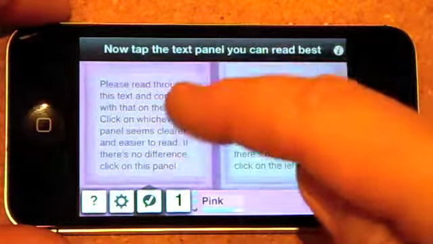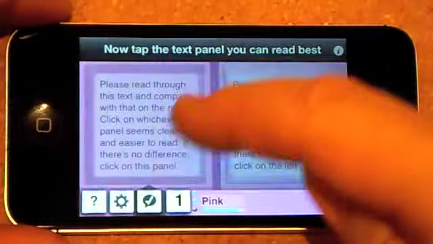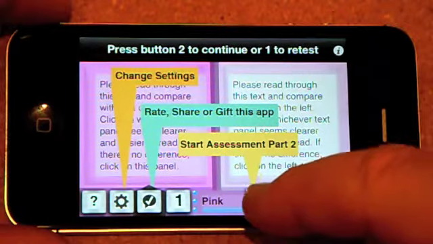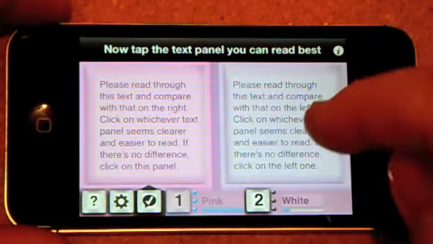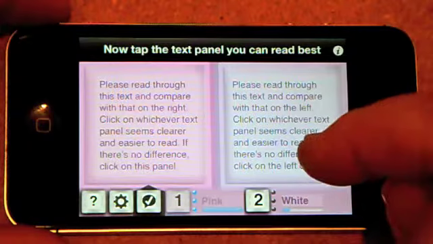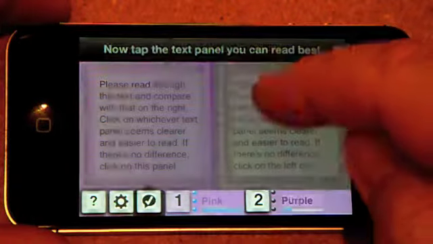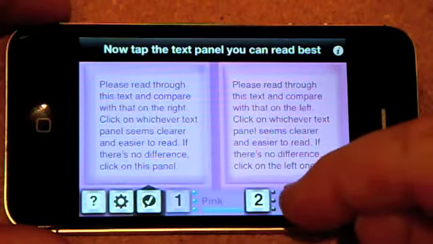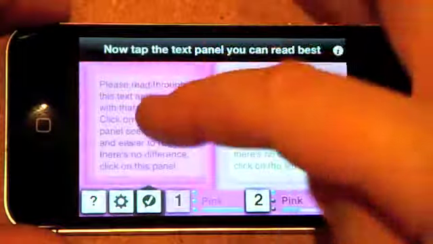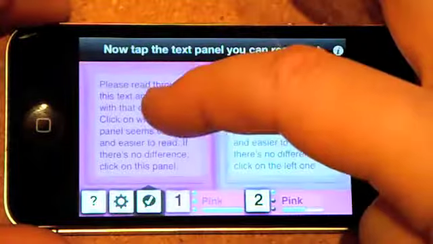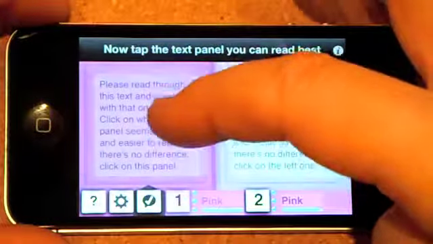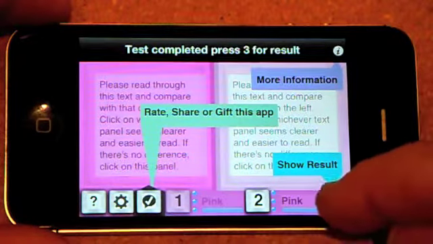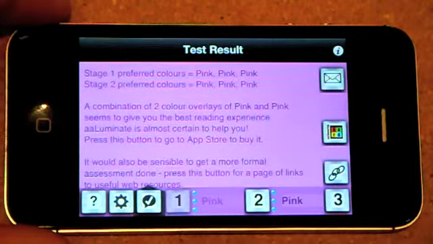When you're ready to proceed to the second stage of the test, press button 2. This mimics the second phase of the formal test approach, using a second physical overlay for each of a small number of colours in turn over the top of the one chosen in the first phase. Once again, the sequence is repeated 3 times, and you choose which panel is clearer for each of the colours presented. Once all 3 pearls have lit up, the second phase of assessment is complete, and the result button 3 appears. Press button 3 to view the result of the assessment.